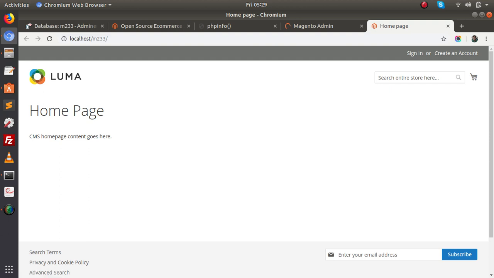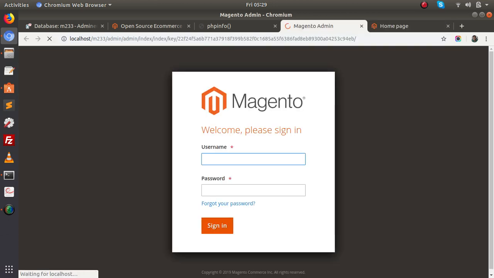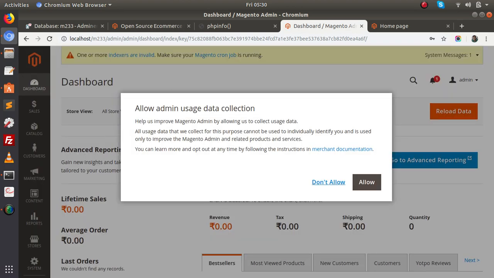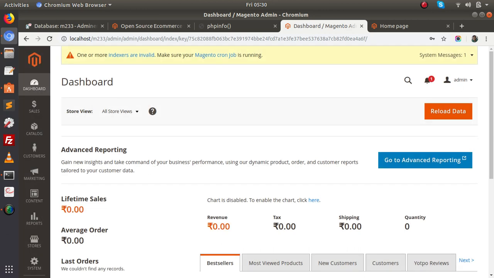Here is your front end. By default Magento provides the Luma theme. There are basically two default themes Magento provides: one is Luma and the other is the blank theme. Admin free. Just log in to the admin. Wow, congratulations, now you have successfully installed Magento on your system. Here is your front end, here is your admin panel.